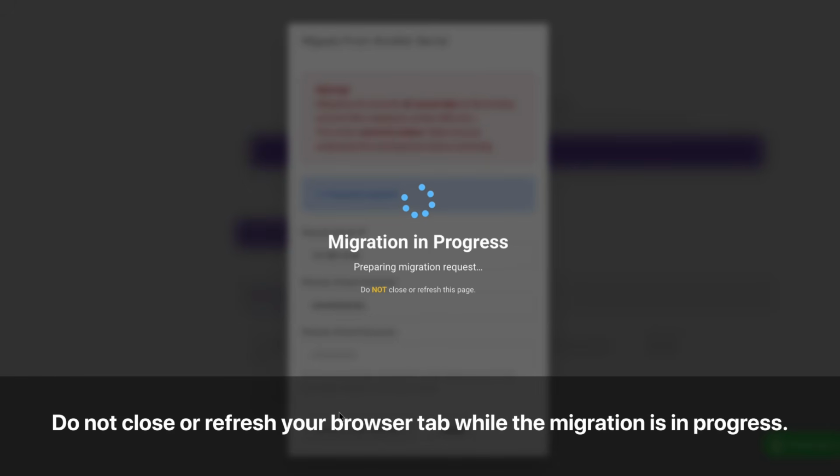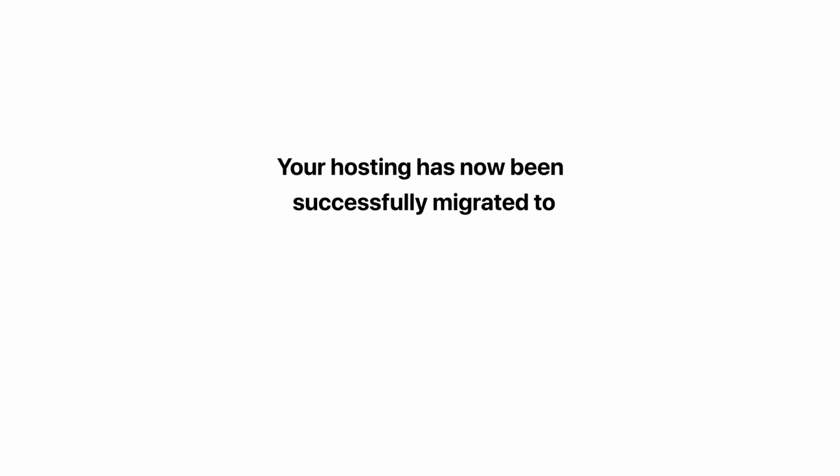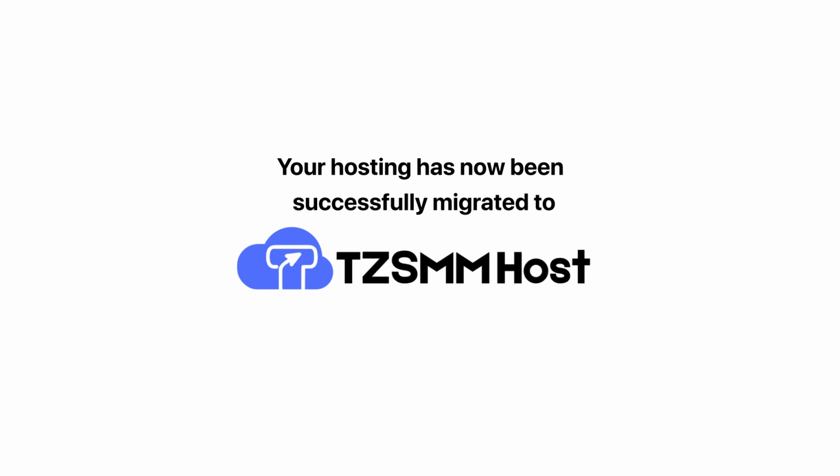A very important note, do not close or refresh your browser tab while the migration is in progress. Once the process is finished, you will see a success page confirming that your migration is complete. Your hosting has been successfully migrated to TZSMM Host.